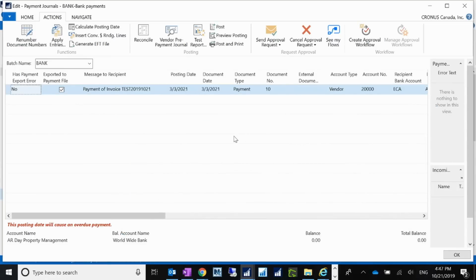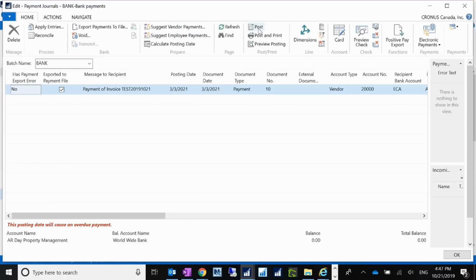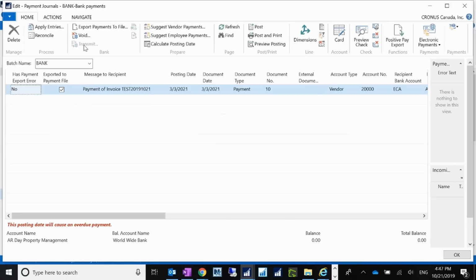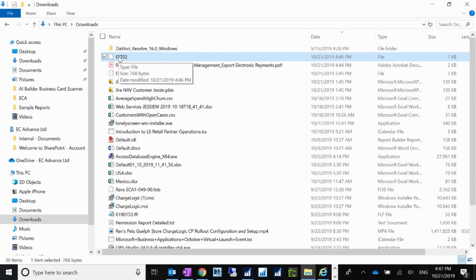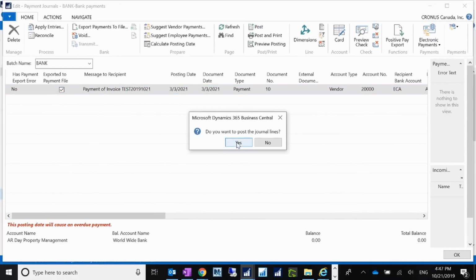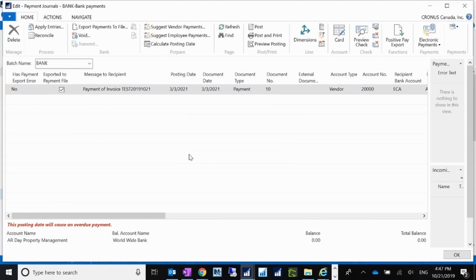So that's the EFT process, and then you can post this payment journal. What Generate EFT File does is export the file and transmit it. So you don't need to do the transmit anymore, but you have to upload this EFT file to your bank's online banking site for the bank to deduct money from your bank account. And then you can post this payment journal. Okay, it's been posted successfully.